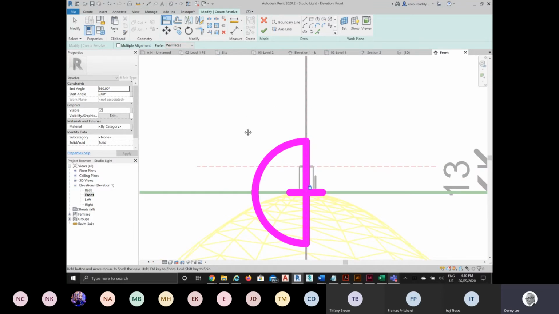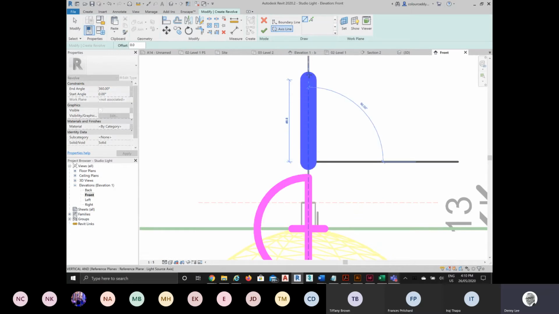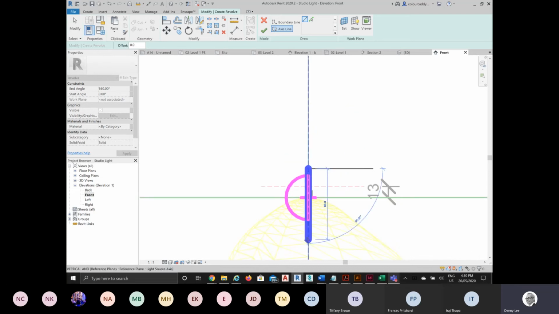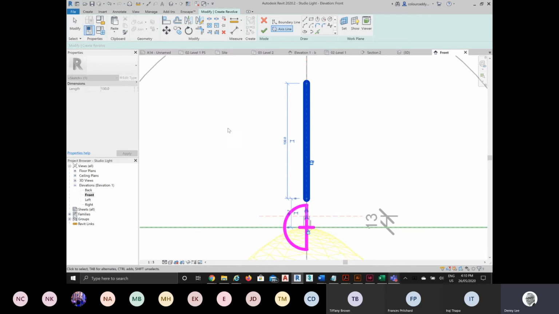Okay, so now to finish off my revolve, I have to draw an axis. So I'm going to draw, again, with axis line, a vertical line, just tracing that vertical reference plane. You can draw them over the profile, but it's usually better to draw it to one side so that you can see it clearly.